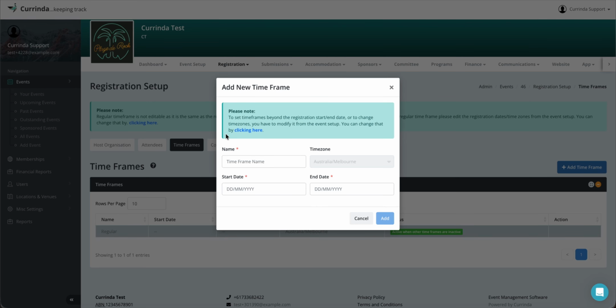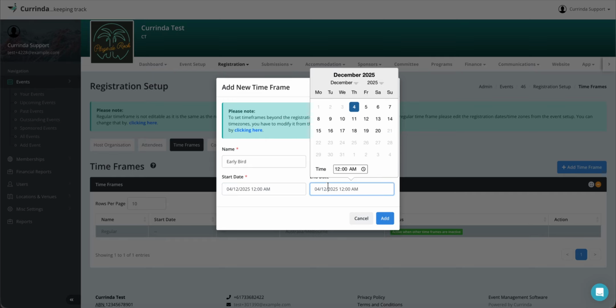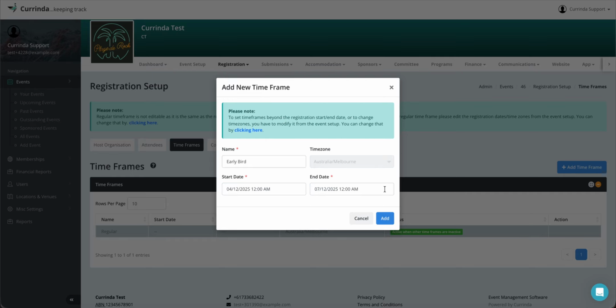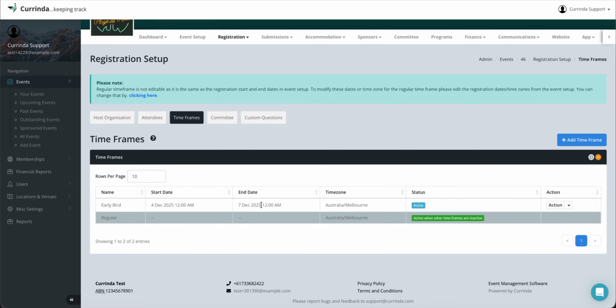Let's say, for example, the time zone is inherited from the registration time zone. We cannot change this. And let's say the time frame name is early bird, and it starts from 4th of December to 7th of December. And let's click on add. Now how it will behave is, from 4th to 7th of December only this time frame will be active, and costs will be shown for the early bird, not for the regular.